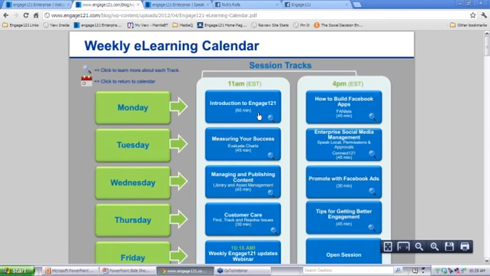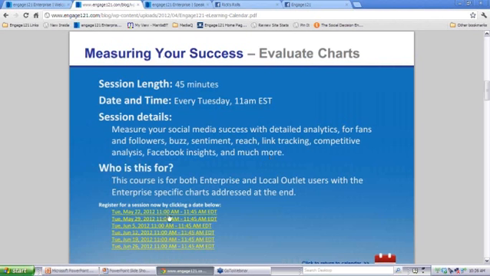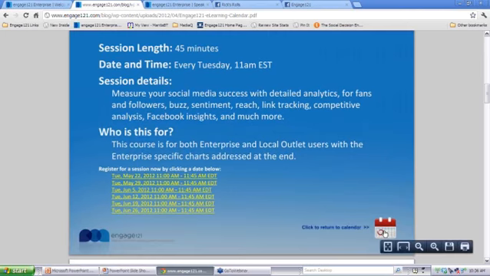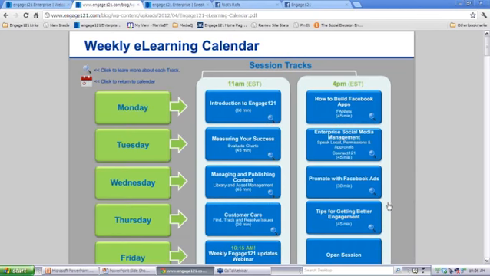So at any point, if I want to see the Evaluate Chart one, for example, I can click down here, and then I've got registration links for those webinars. And just like you registered for this webinar, you can set that up to create a calendar entry in your email client so that you get a reminder when that event is coming up. I do highly recommend sitting in on those sessions to learn about all of the different parts of Engage121 that you might not be taking the most advantage of currently. Those go on continually throughout the week.